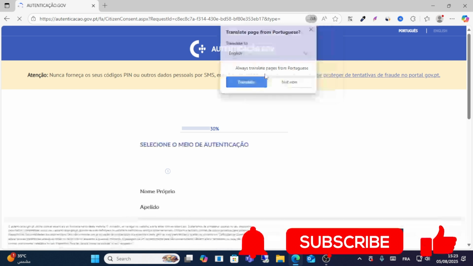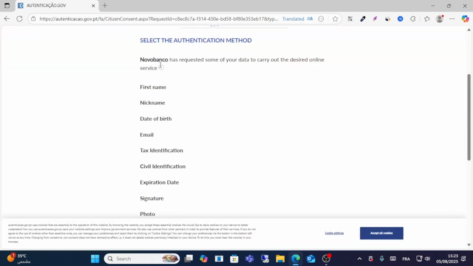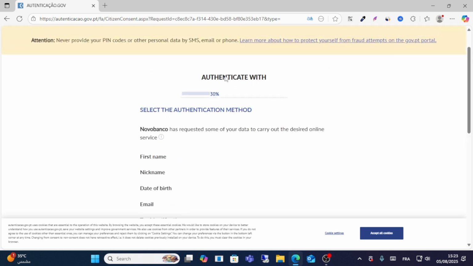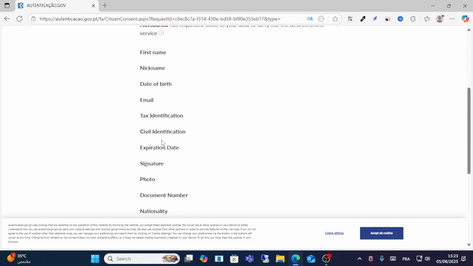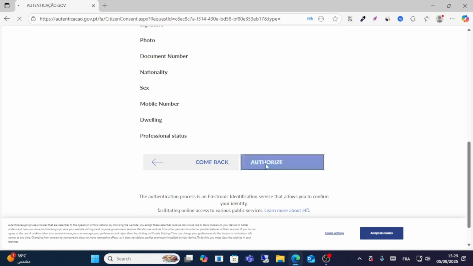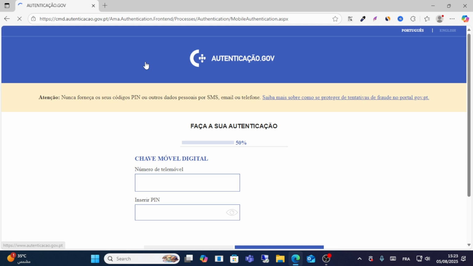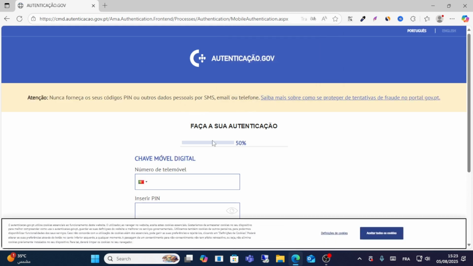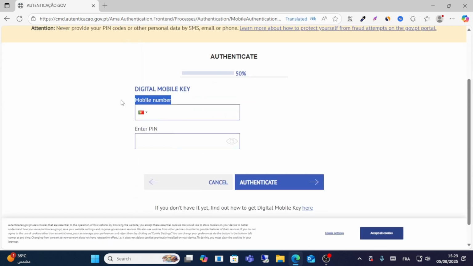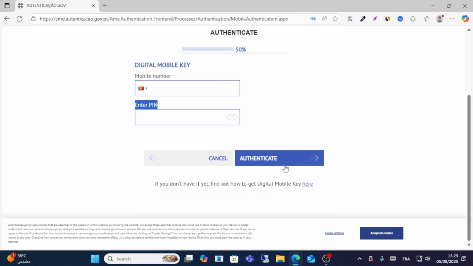After that, guys, click on your first name. You will be requested for some of your information, such as your first name, nickname, and all this information. Click authorize. After that, guys, you should wait to see this page. Write your email or mobile phone number, enter your PIN codes, and then click authentication.